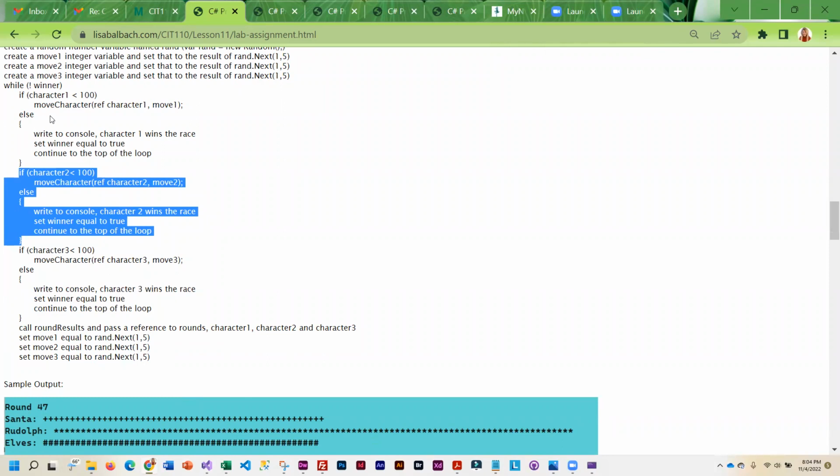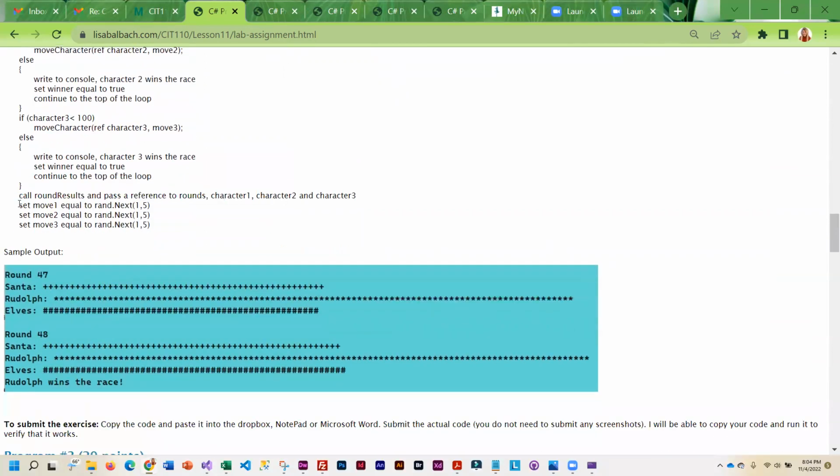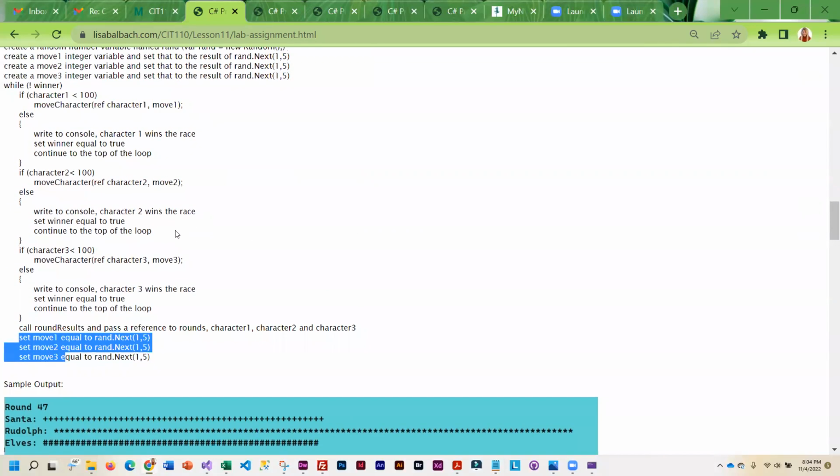So if character 1's less than 100 and we move them, and character 2 is less than 100 and we move them, character 3 is less than 100, we move them, then it makes sense to call the round results so we can get a little printout. And then at the bottom of the while loop, we set move 1 equal to our next random number. Move 2 and move 3, we retrieve random numbers for those. We go back up here and do the little check and repeat the same section of code.